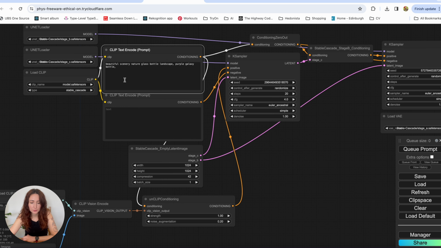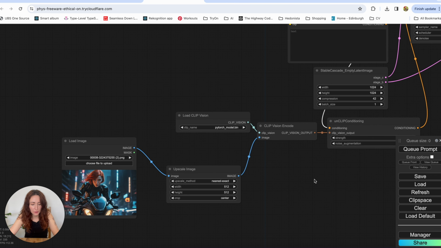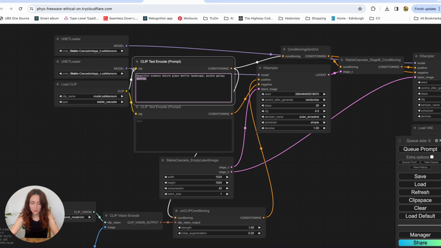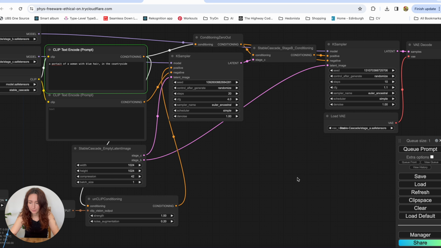So now we are going to run our generation, and I want to change this prompt slightly. So you see this original picture of a red-haired woman on a bike. So I want to tell it to create me a portrait of a woman with blue hair in the countryside, and let's see what it is going to render.